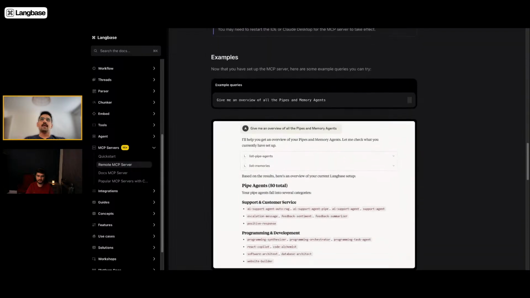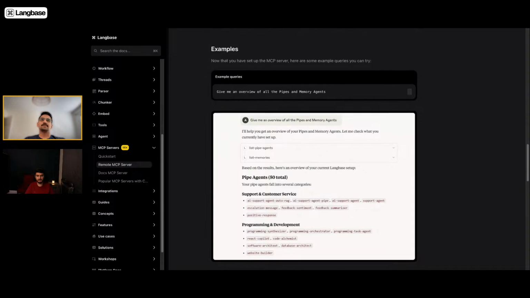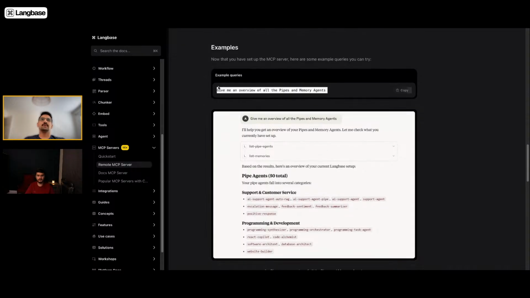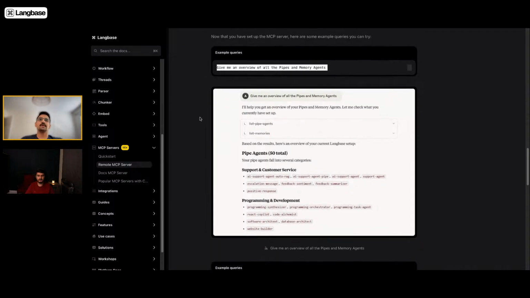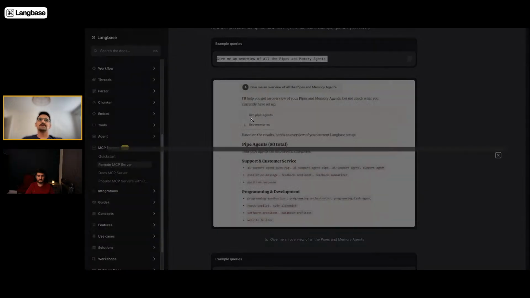And then, for instance, in this particular example, if you see, it just connects with the Langbase MCP server, and it says, hey, give me an overview of all the pipe and memory agent. It goes in Claude desktop, and then it uses these tool calls.